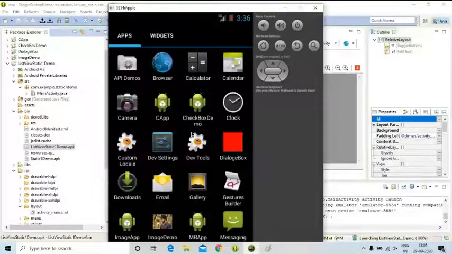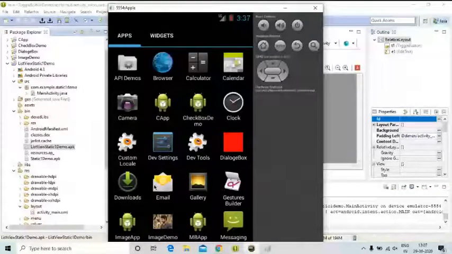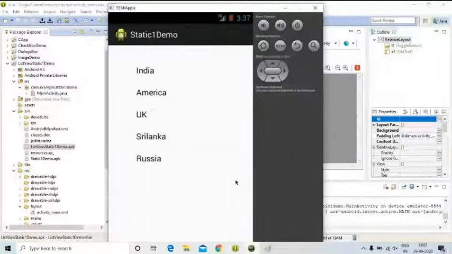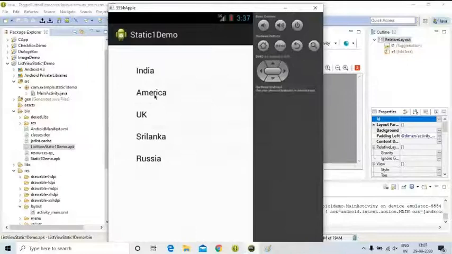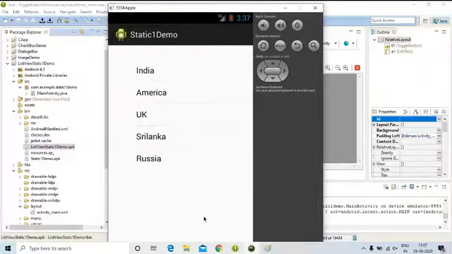Have you executed? Please let me know. Good, good. Okay, you got the output. Just select any one of that. If you select India, you will get India. If you select America, you are going to get America. But it takes more space on the screen. Just see here. This is a toast message. We got India. I click on America. I've used the toast here, toast for a long time. If I select UK, I'll get UK.